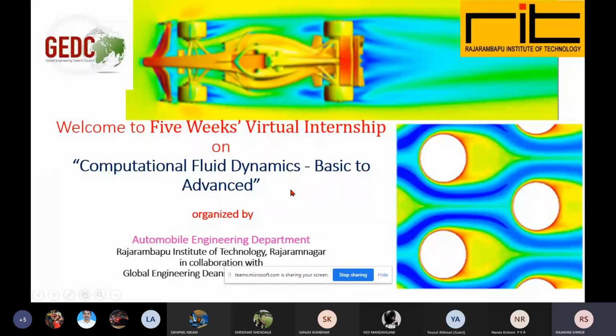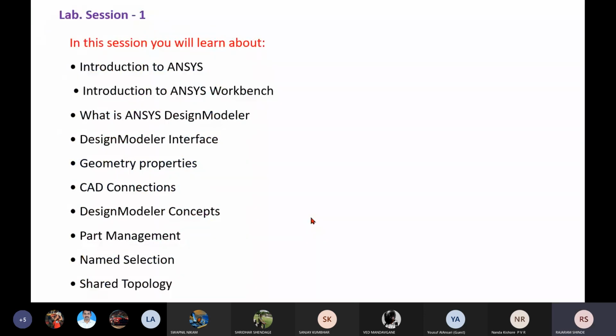Welcome to the second session of this virtual internship on computational fluid dynamics. This second session is actually the first laboratory session, lab session one. One more thing I want to tell you: while conducting this laboratory, I am using ANSYS software, and in ANSYS, I am going to start from scratch.